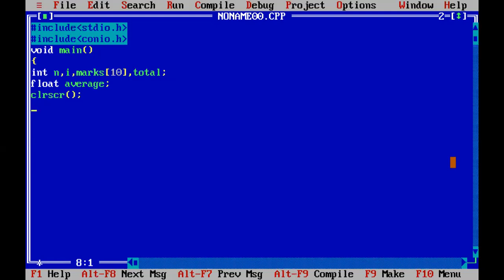In that marks array, can we also not specify the size? No, sir. While declaring, size is mandatory. While declaring, I have declared or initialized. When you are declaring, size is mandatory. If you don't give size, what will happen? I will show you. Wait, let us check that also.